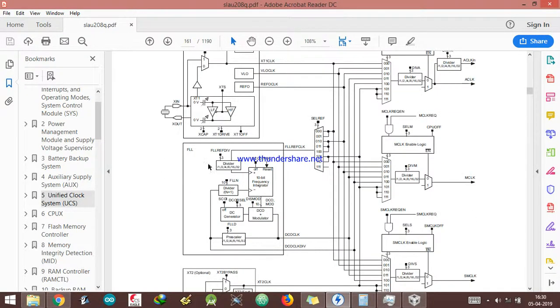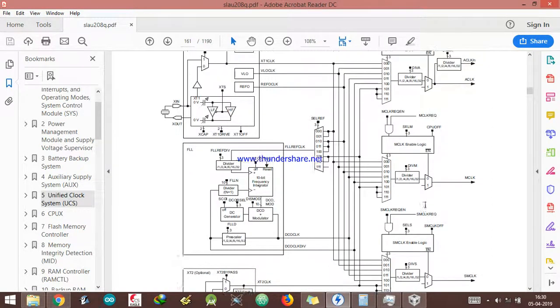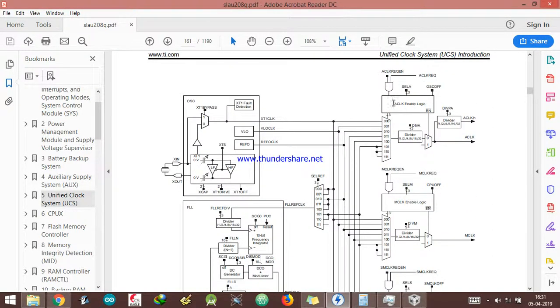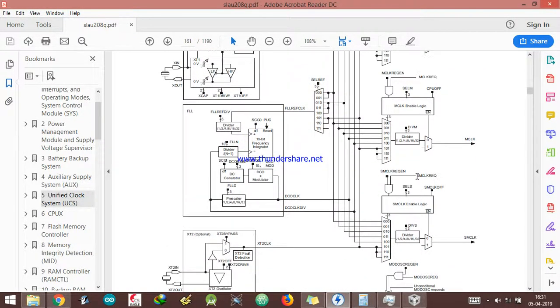The second block which you see is the main block. The data from the FLL goes to all three blocks. So this is my auxiliary clock, master clock, and submaster clock. You have to activate this FLL block also. Now we'll come to the coding part.